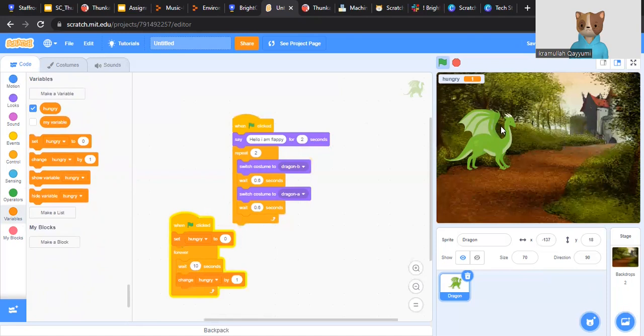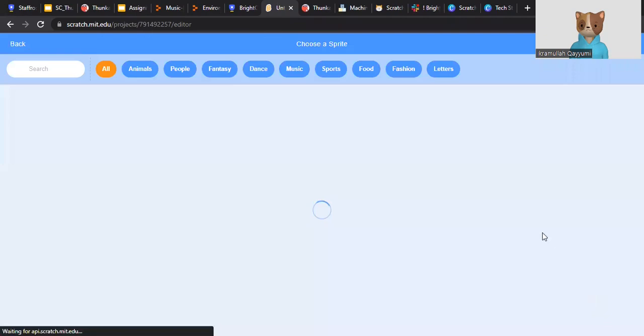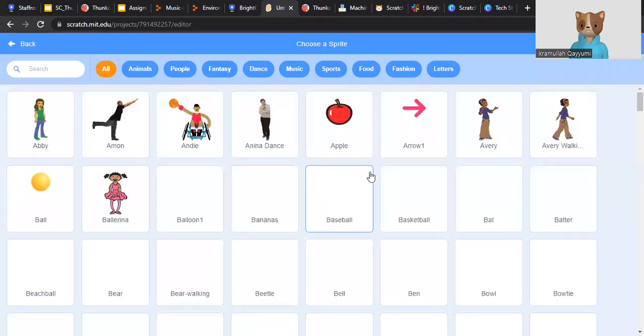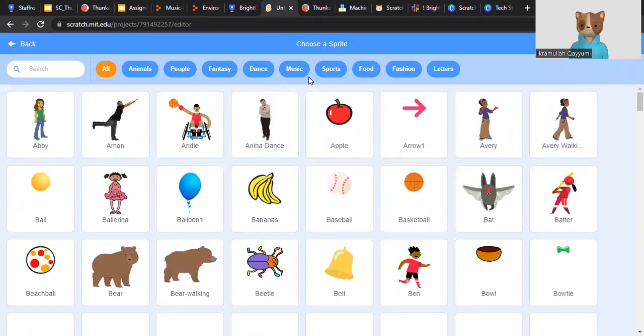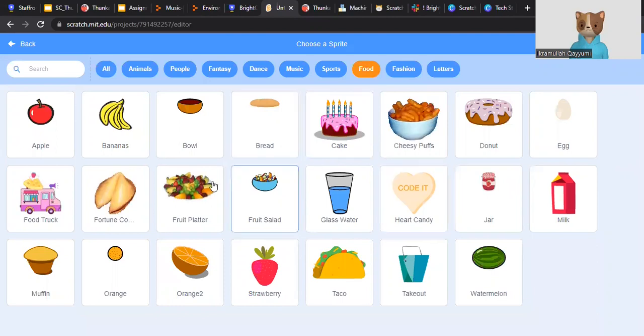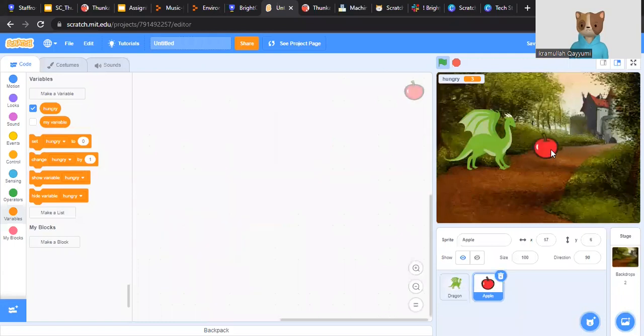So for feeding, we need to have a food. For food, I would like to go to search at Sprite, the food Sprite. I can find out in here. Let's say food. And here we have different types of food. So let's say we want to feed the dragon, let's say apple, yeah? I would like to feed him the apple. So I will need to decrease the size to 80%. Okay, so this size will be enough for the apple.